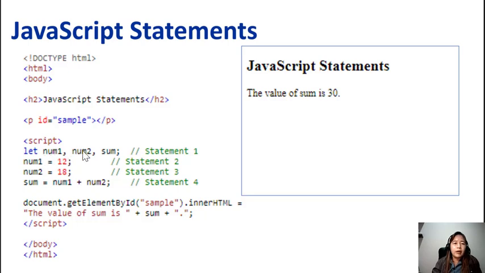So we have here num1, num2, and sum. Just like in any programming language or programming class, I always advise that the variable name should somehow be able to describe what is inside that variable or what will be placed inside that variable later on. So this is your statement 1. There are actually 4 statements here. Your statement 1 is a declaration of your 3 variables. As mentioned, we separate the variables with a comma, and we end it with a semicolon.